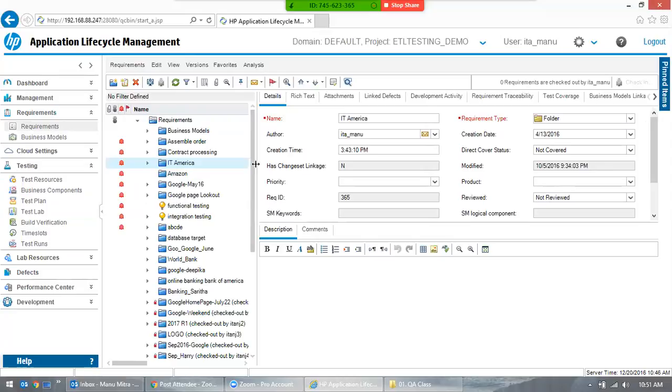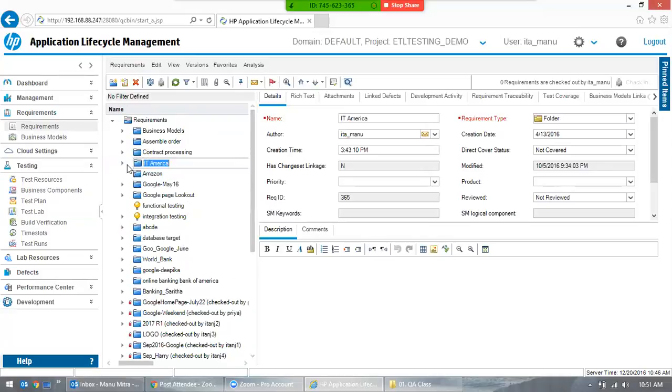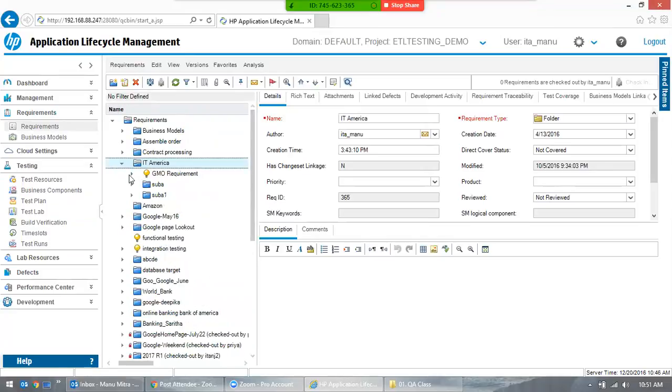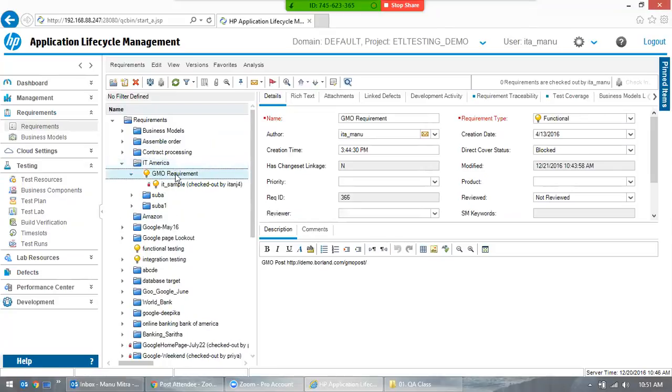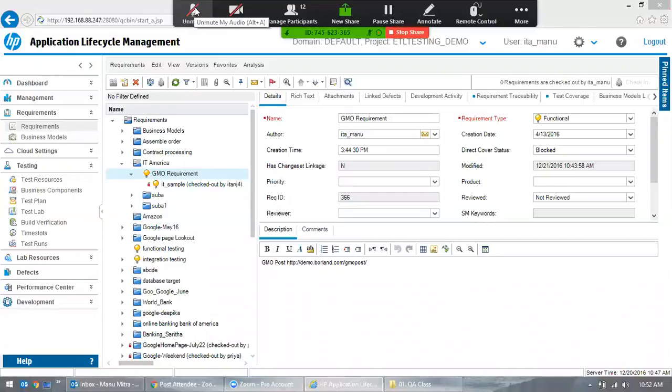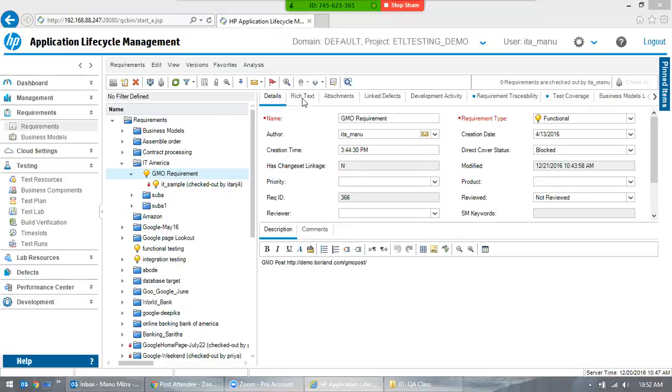Let's say we have one of the requirements, this gym online. The business analyst created a requirement saying that this gym online should be tested and successfully deployed in production. These are various modules.